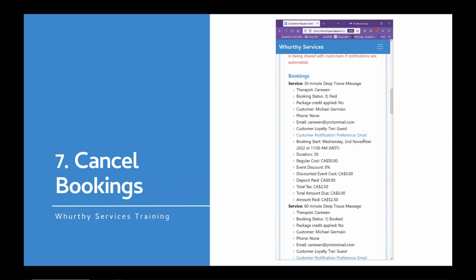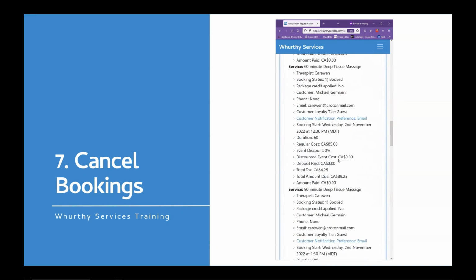Now you can scroll down. It's going to tell you, for example, their customer loyalty tier. It's going to let you know what their contact information is. It's telling you what the status is, if it's a package credit or not. So the idea is giving you all of the detailed information for each booking. So we'll just scroll down and there are 4.